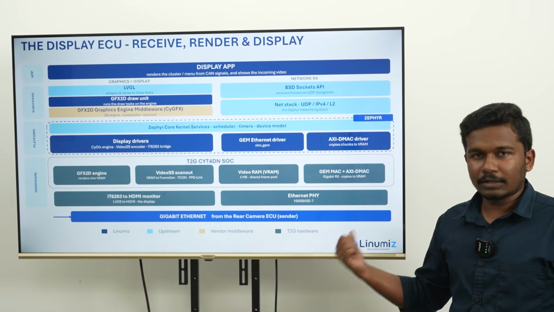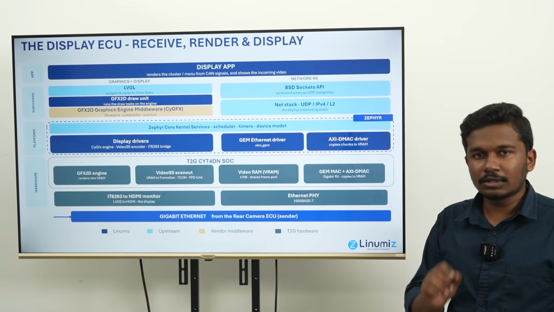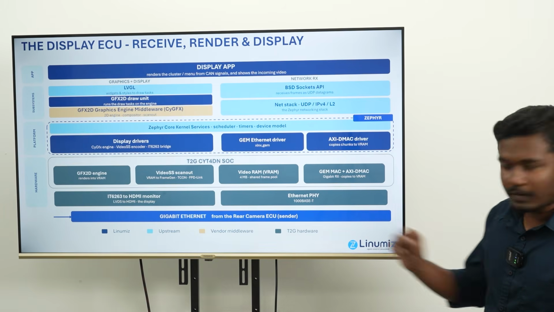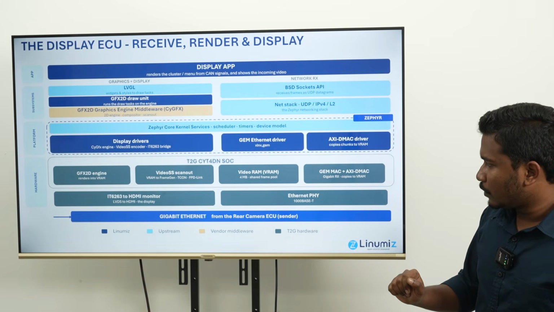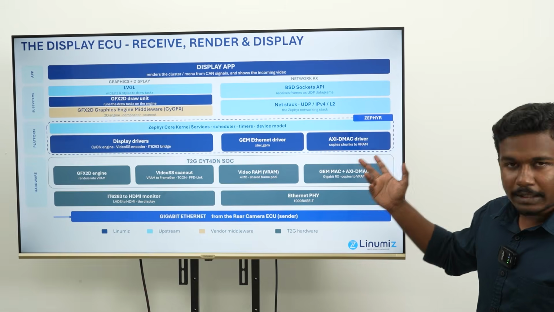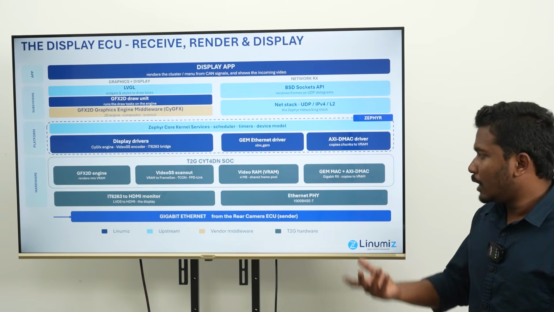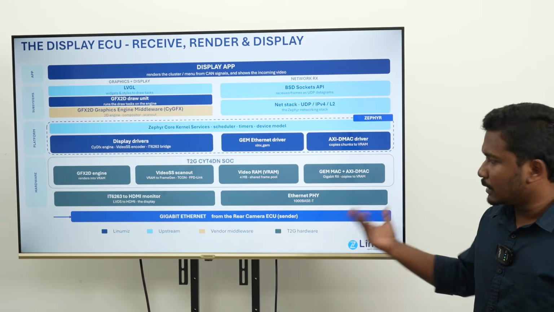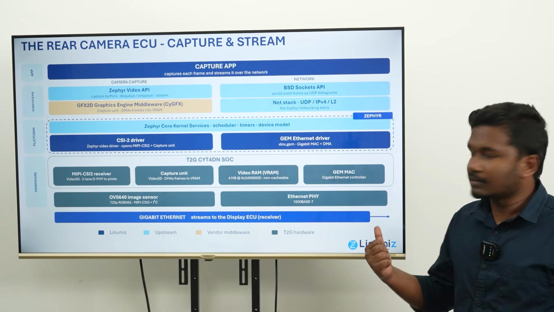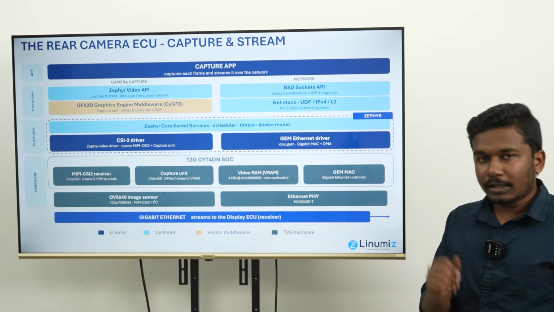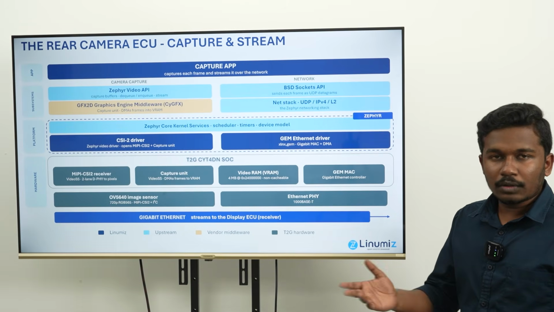This Ethernet over here is capable of Gigabit Ethernet, which is the primary reason we have managed to accomplish live camera feed over two ECUs via the Gigabit Ethernet. So as you can see, this entire stack represents the display ECU, which is responsible for getting the camera data and also showing the instrument cluster. This stack over here represents the entire software that is running on the rear camera ECU. The rear camera ECU is responsible for capturing and streaming live camera feed over Gigabit Ethernet.